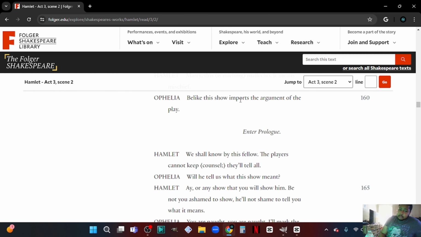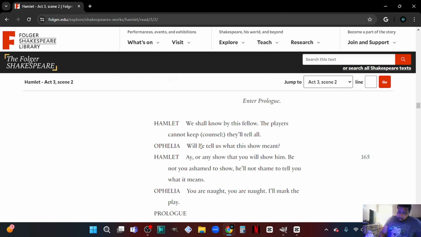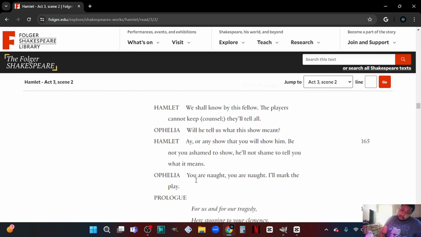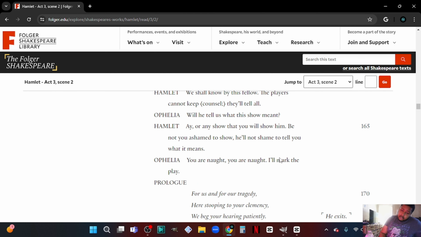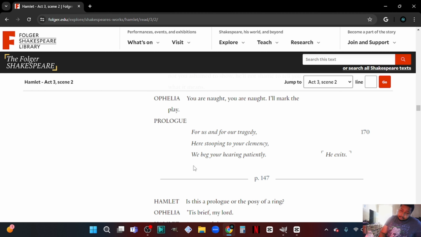Belike this show imports the argument of the play. Enter prologue. We shall know by this fellow. The players cannot keep counsel. They'll tell all. Will he tell us what the show meant? Ay, or any show that you will show him. Be not you ashamed to show, he'll not shame to tell you what it means. You are naught. I'll mark the play.